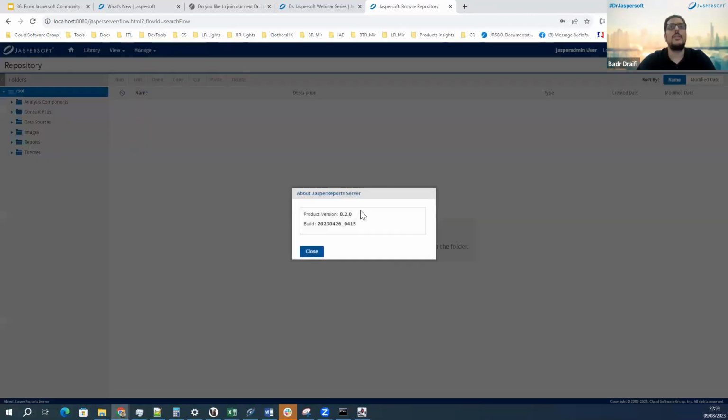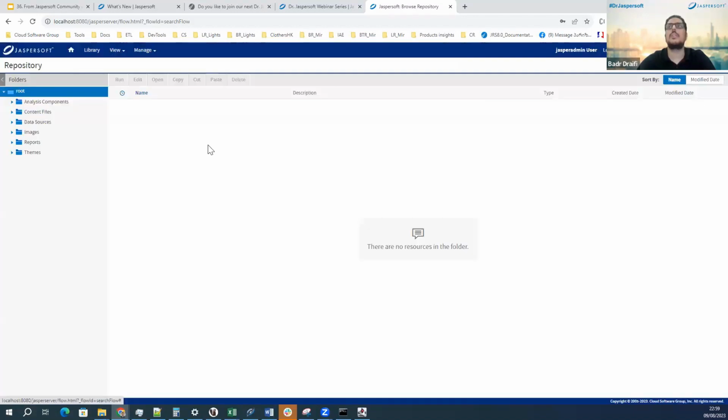If I go here, this is an 8.2 community. I have my reports, as you can see, from the root. So this is what I was talking about, the root folder, guys. All of this will go to organization_1 once we move to the commercial edition. So I have my report, I have everything here.